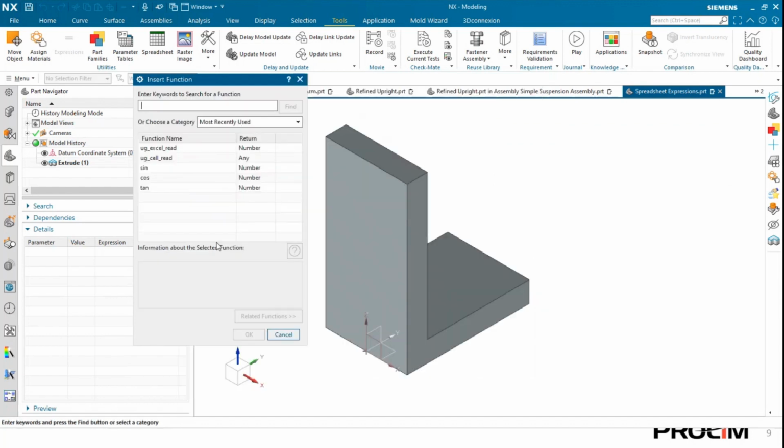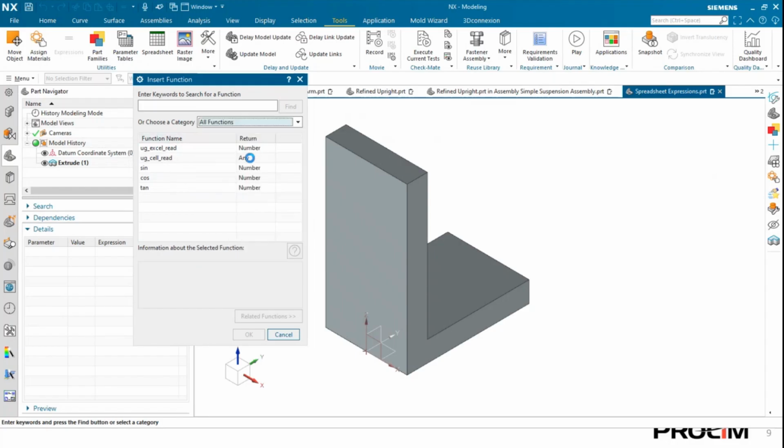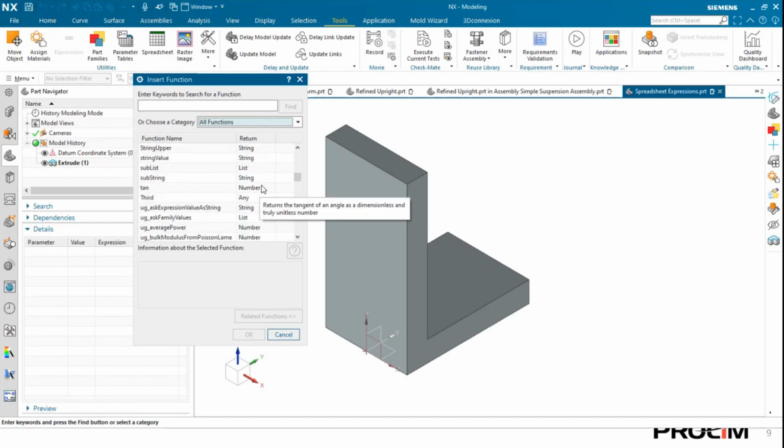Now in here, you can see your most recently used, and you might be able to see what functions I've used. But here, you can actually create all different types of functions. You've got absolute values. You've got trigonometry that you can use. You can even use it to ask you for names or numbers or strings, essentially, which is just words. And you can do so many different things all within NX. And of course, you can also have logic in here.